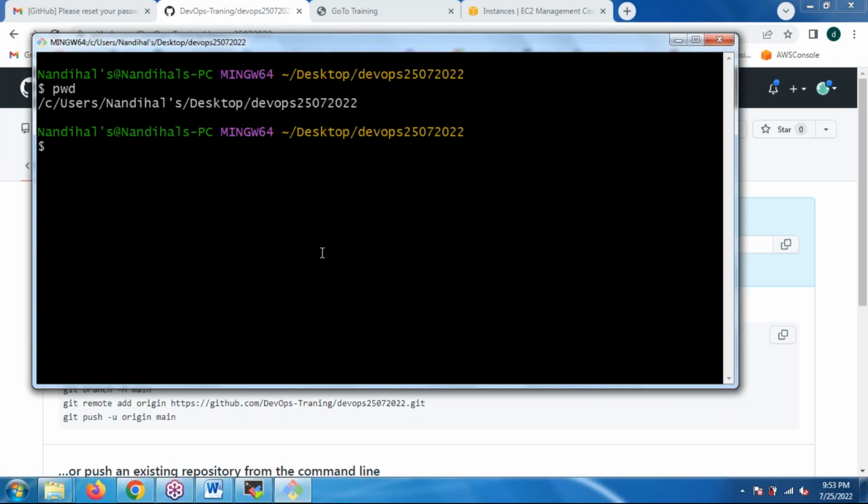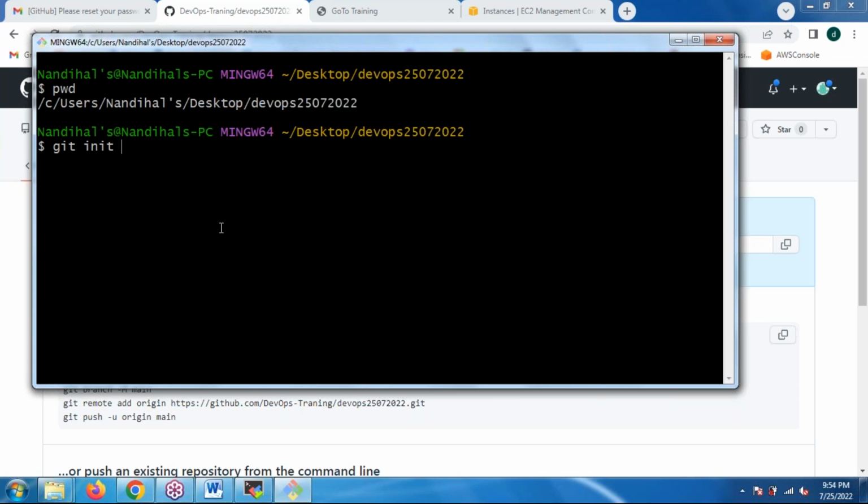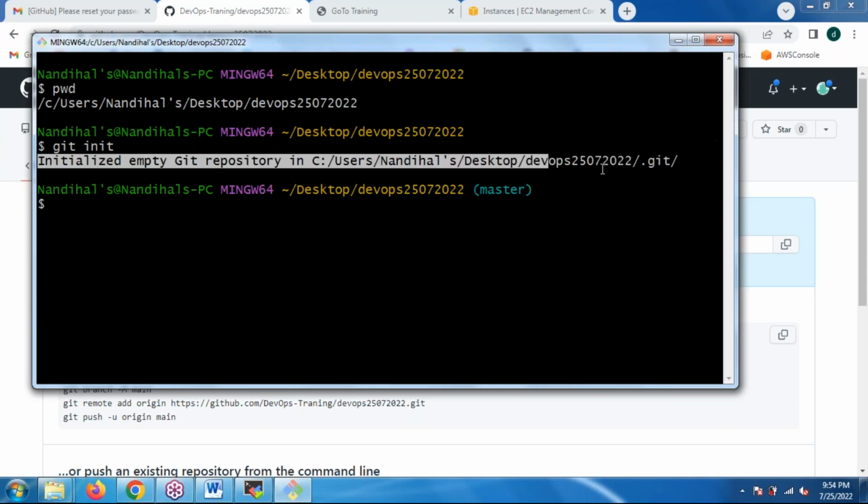So how to make it? Just execute the command git init. When you execute the command git init, it will make this location your local repository, guys. So just hit enter. You can see it clearly says it has initialized the empty git repository, right?